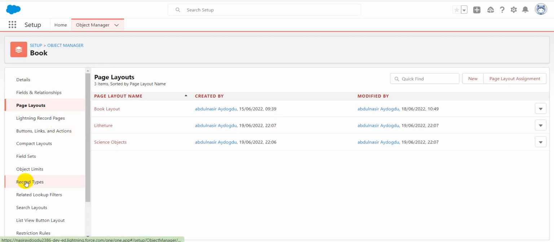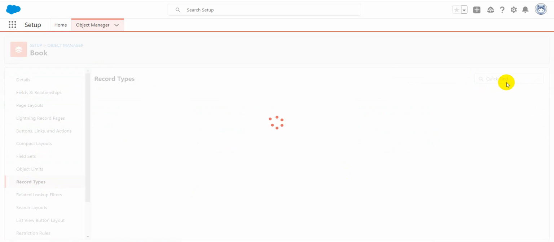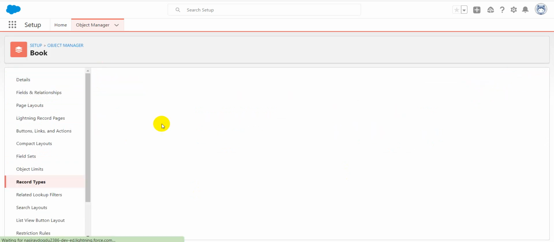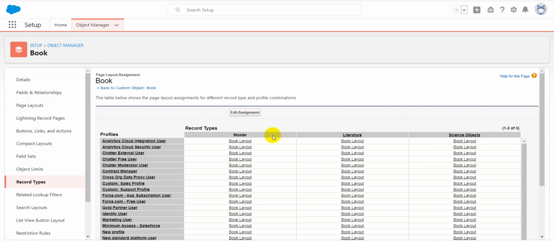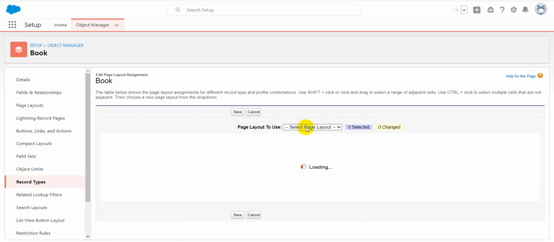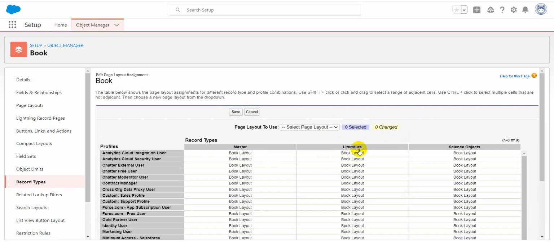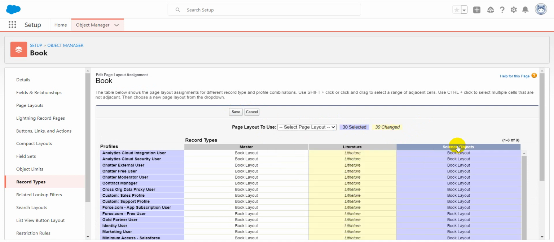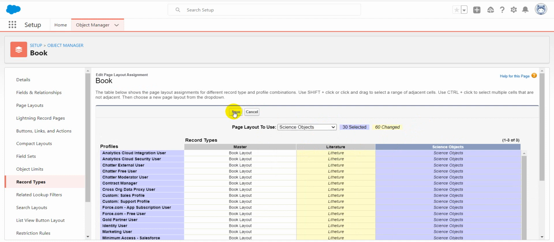Now I will go to record types. I will go to page layout assignment. If you come here again, literature is book layout, science is the same book layout. So if you want to personalize it, as you can see, first click here and then literature. Come here and then science objects and then save it.